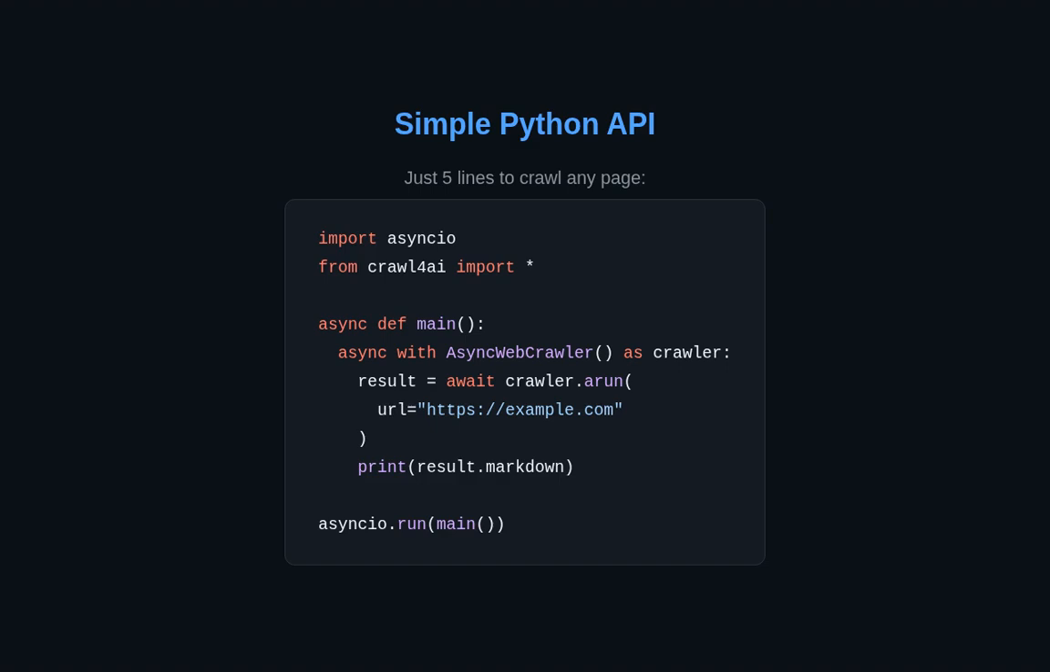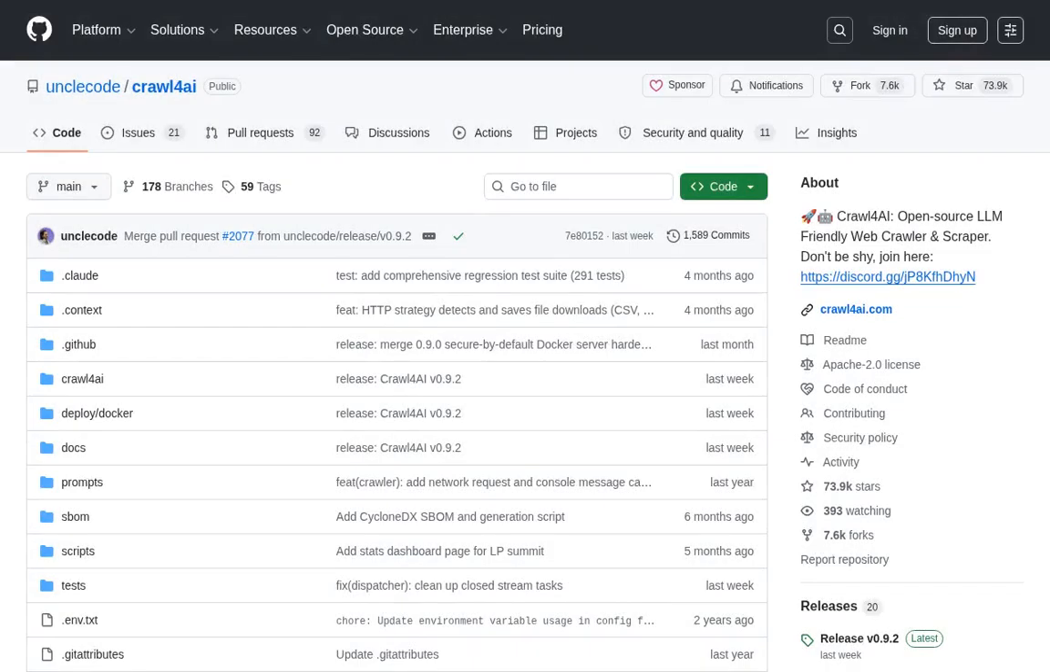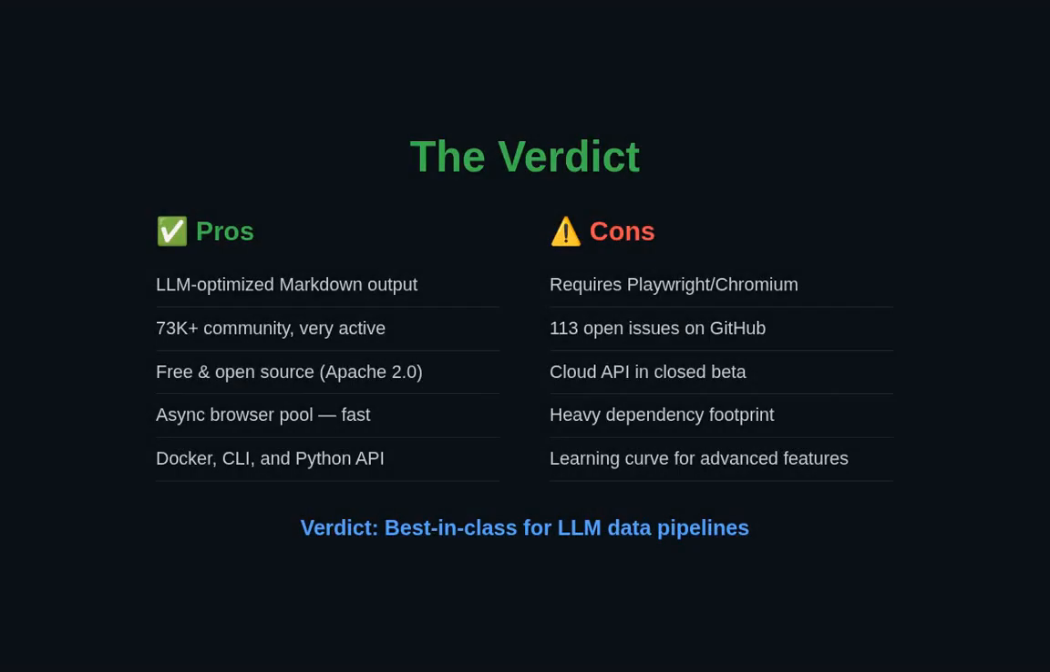Now, the downsides. It requires Playwright and a full web browser, which is a heavy dependency. Installation can be bumpy on some systems. There are over 100 open issues on GitHub, which is expected for a project this popular, but still worth noting. The cloud version is in closed testing, which means the free self-hosted path is your main option today. And the advanced features like deep crawling and intelligent extraction have a learning curve.